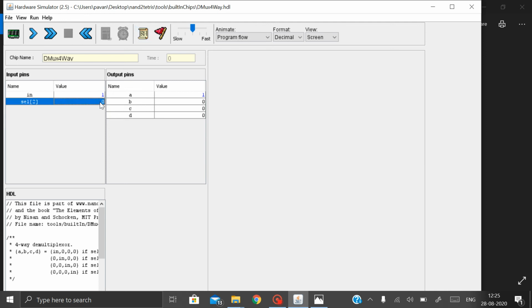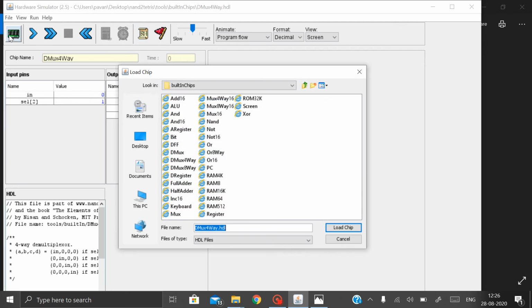Let us give selection line as 1 and we'll try. You can check now the output B gets 1 and the other values get 0. Let us make the input line 0. Now all get zeros because the input line is 0. Whatever the selection line, the output will be 0 for all A, B, C, D in Demux 4 way.